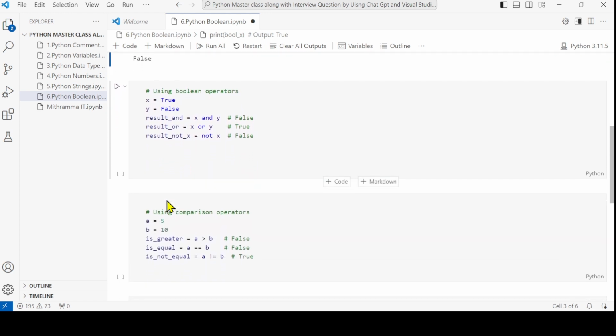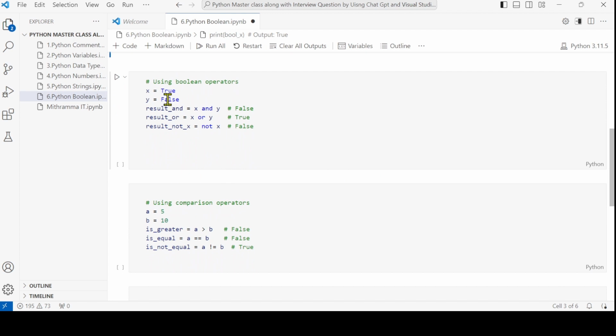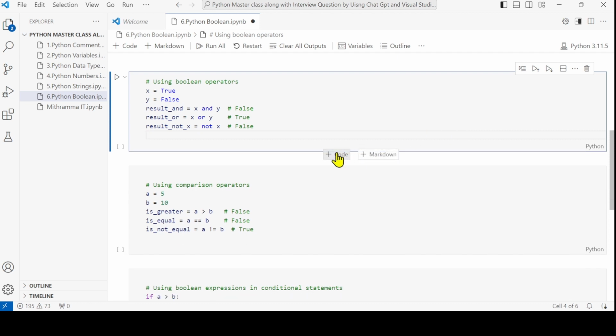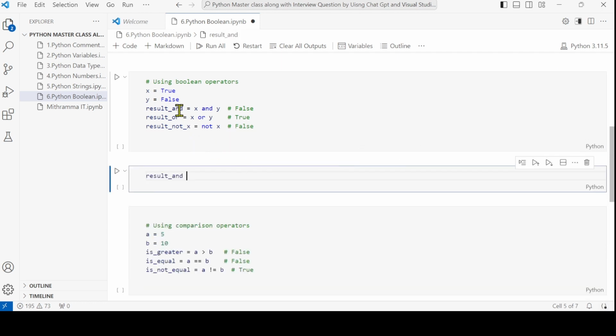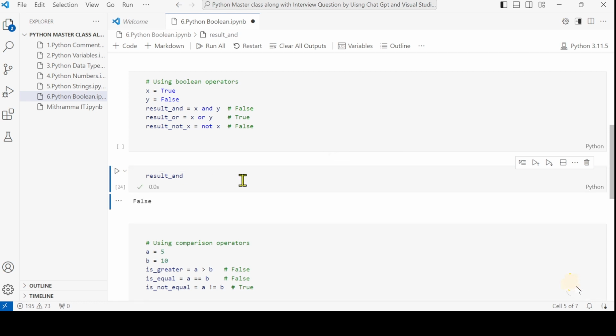Okay, now using Boolean operators. Here you're using the AND operator, OR operator, and NOT operator. Now here, x is true and y is false. I want to check results underscore and copy it. I want to take another code, paste here. Here the AND means if x is true and y is false, it's false because the AND operator needs both true. If x and y are true, then it's true.